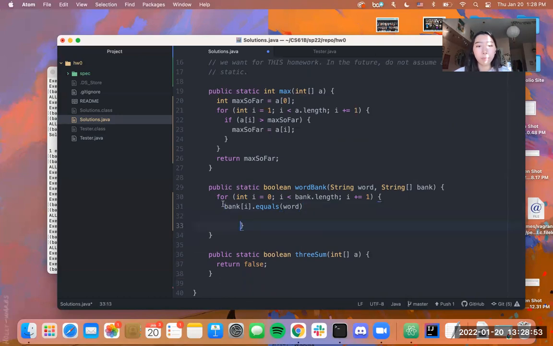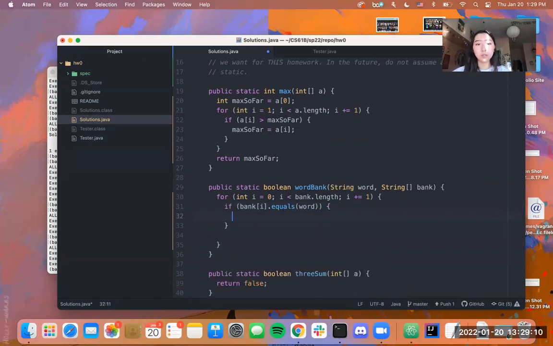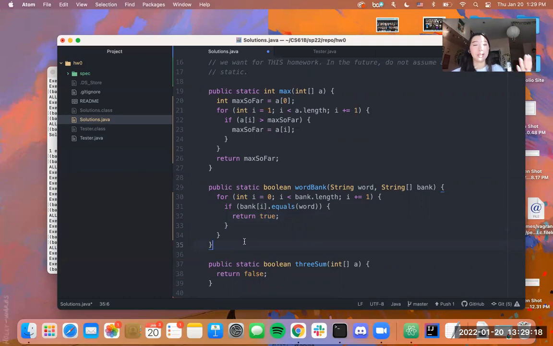And so we've done bank of i dot equals word, right? So we're saying the string that is the ith or current element of bank, if it's equal to the word, then we know the word is in the word bank, right? So if bank of i equals word, then our word is in our word bank and we can return true. Notice that if we return, we're going to exit the function immediately, but that's fine. Once we found the word, we're done. We say, oh, we found it, we're done, let's go.